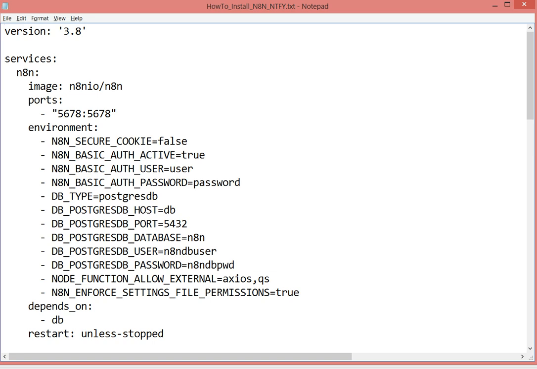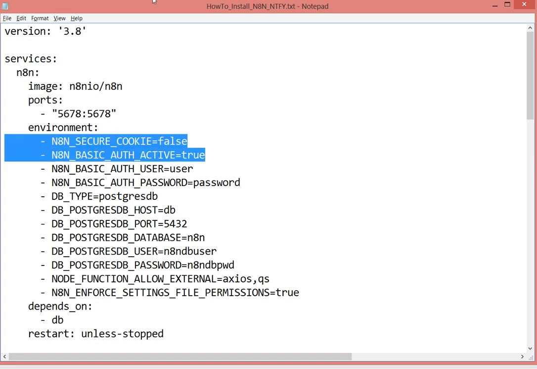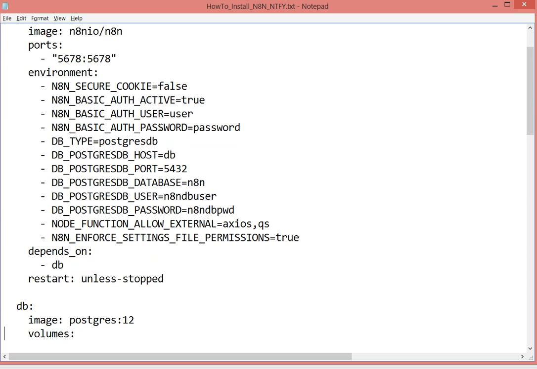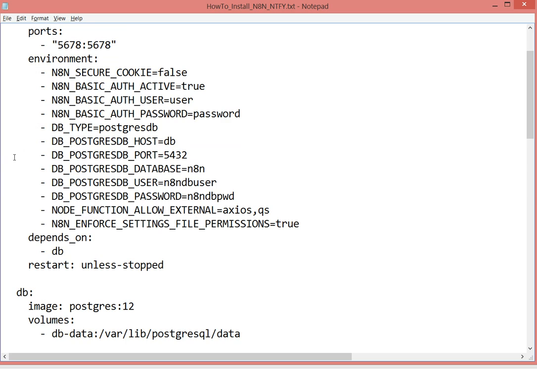So let's go through this YAML file real quick. Services: n8n, image, the port 5678. These two things are what I suggest you set up: one for the secure cookie, in case you want to run HTTP, and the other one for some basic authentication. The user and password, you can set up your variables, whatever is going to be the PostgreSQL database.